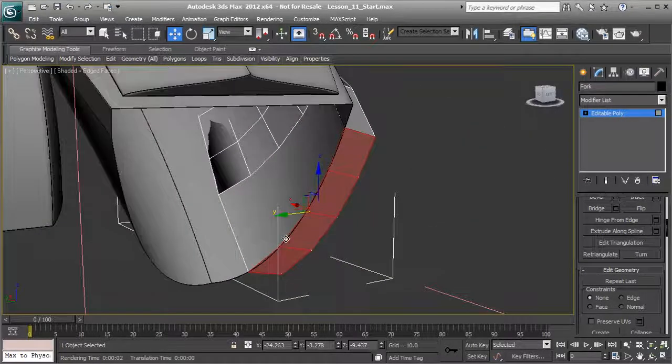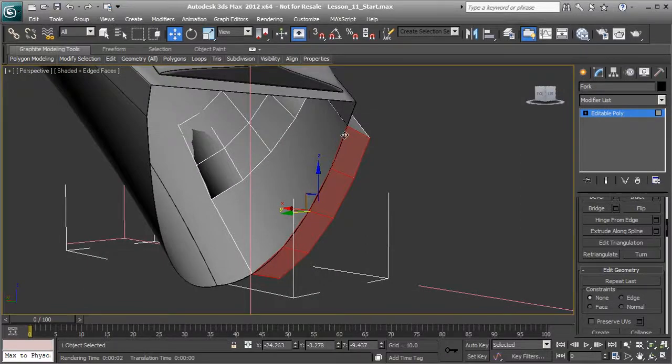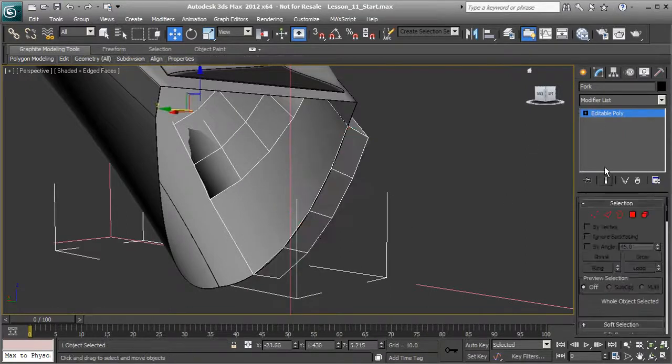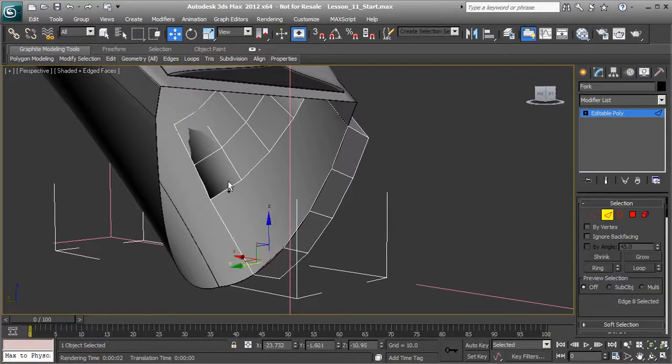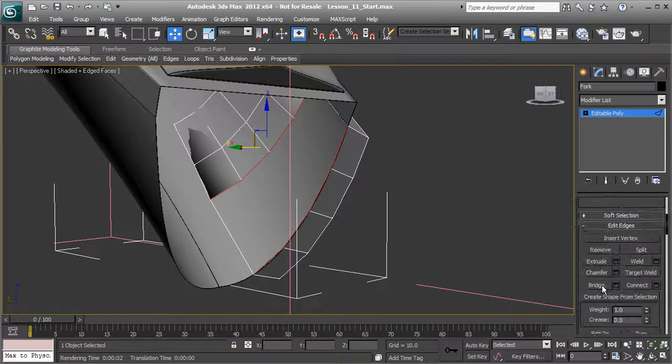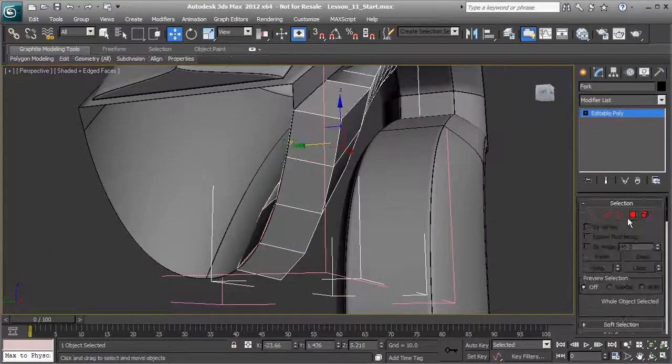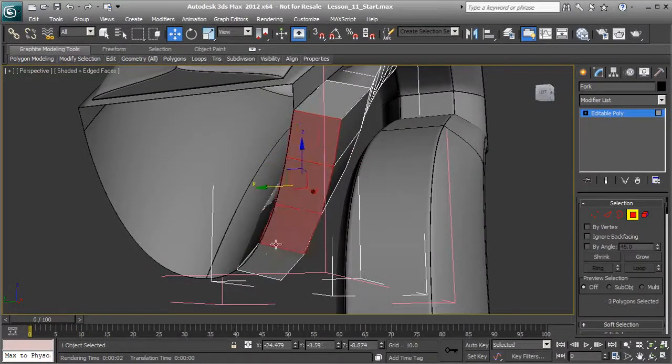Now one thing that I just noticed is that we had a hole whenever we extruded those polygons there, so we need to go ahead and cap those. So let's go to edge mode, and we're just going to select these edges right here, and what we'll do is hit this bridge tool, and it's just going to bridge that gap with some polygons. Okay, so let's go to polygon mode and select these 4.